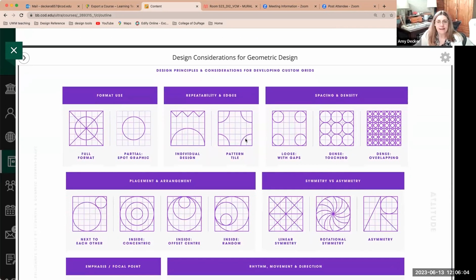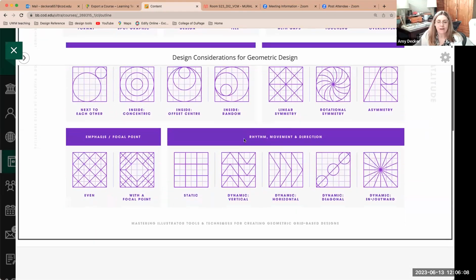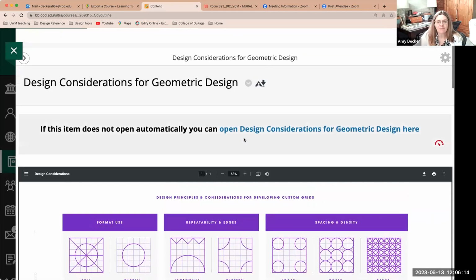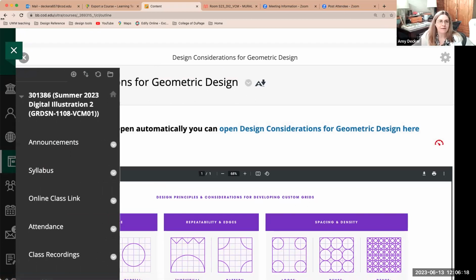And lastly, this design considerations for geometric design, we're going to be touching on a little later, after we've done our grids, when we're working on shapes and adding shapes. So this is something we're not going to be dealing with today, but we will be in the next couple of days.